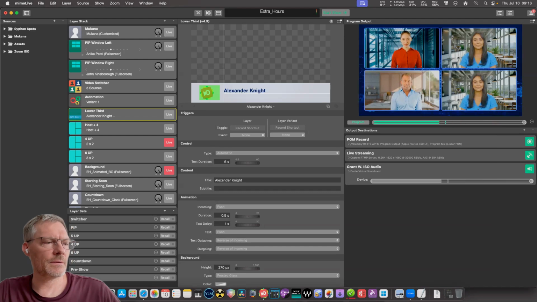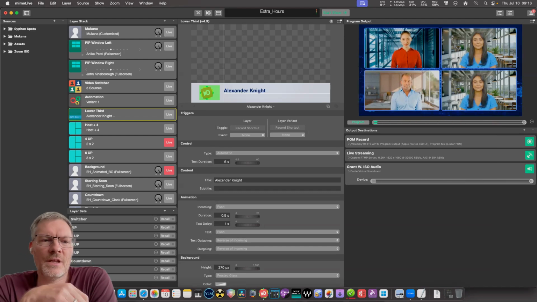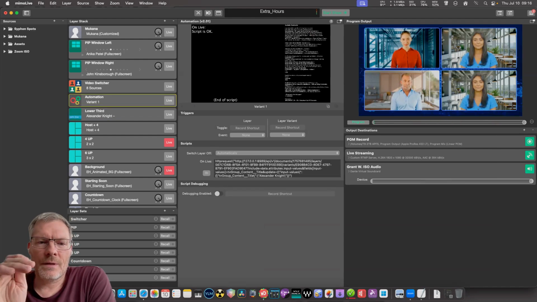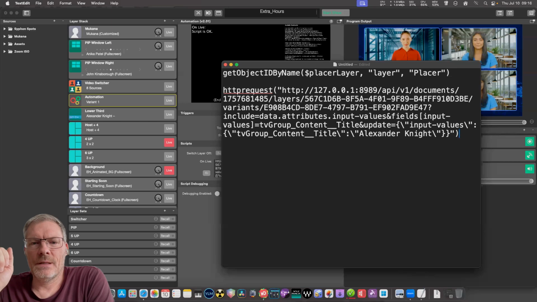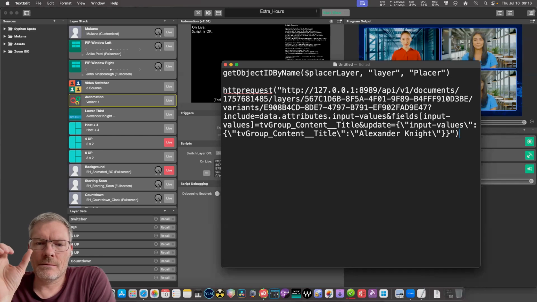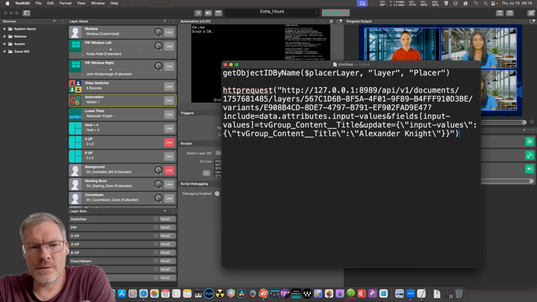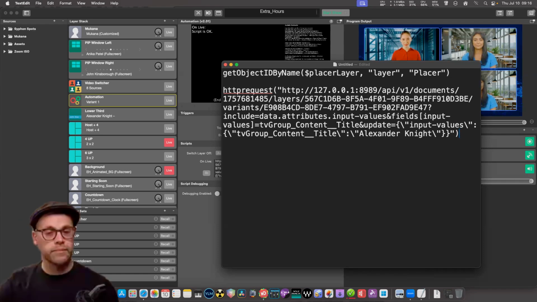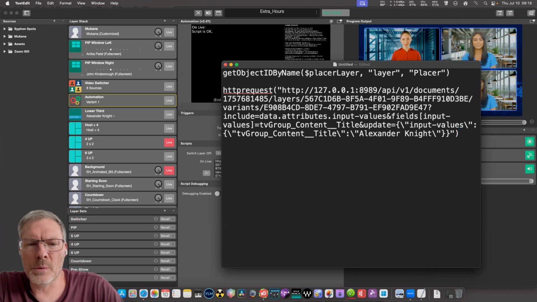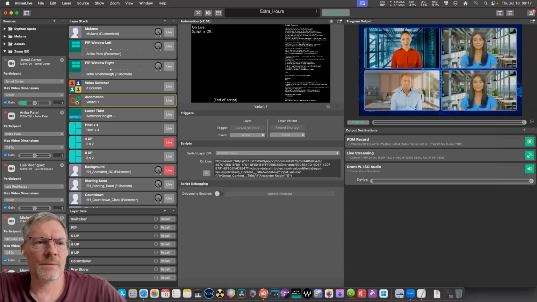Yeah, so how that works is in the automation, currently we have hard-coded the name, and we want Alexander Knight to be a variable. We need to read from the source name, the actual source name, and put that into a variable and propagate it onto the lower third.